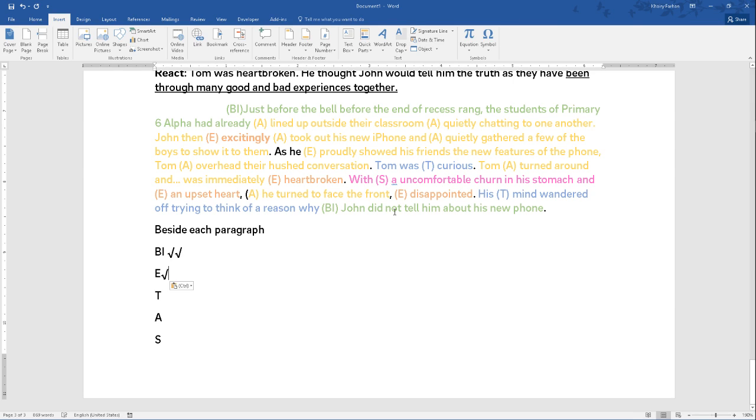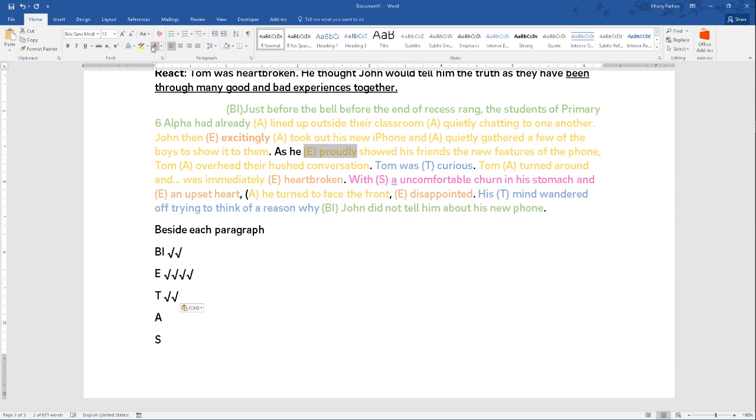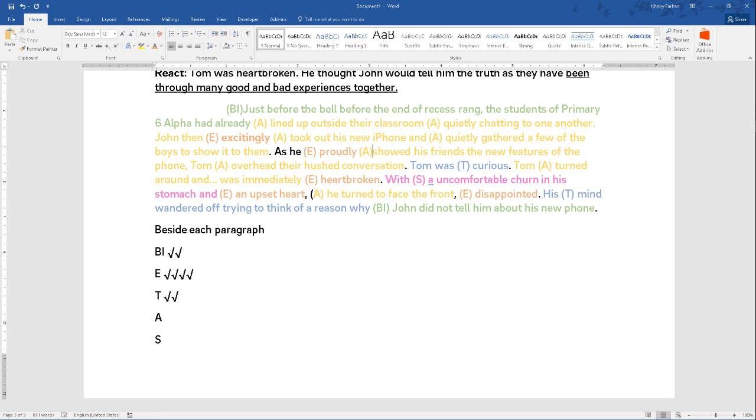1, 2, 3, 4 E's. That's not bad actually. 2 thoughts. 1, 2, 3, 4, 5. Oh wait, we have another. Proudly showed his friends. Here it's a bit weird, right? It's combined, and that's absolutely fine. Here we have A, so that's fine. So we have one more. 1, 2, 3, 4, 5, 6, 7, 8 senses. We've got 1, and that is fine.